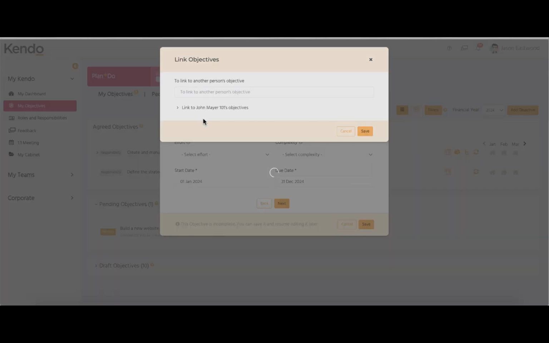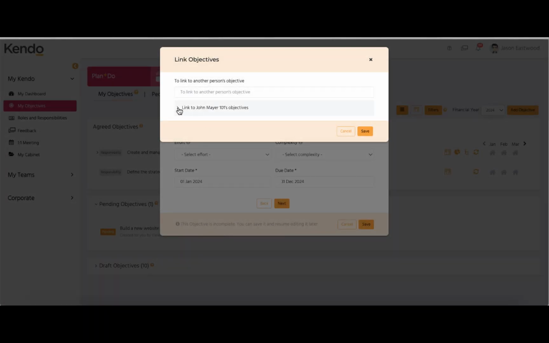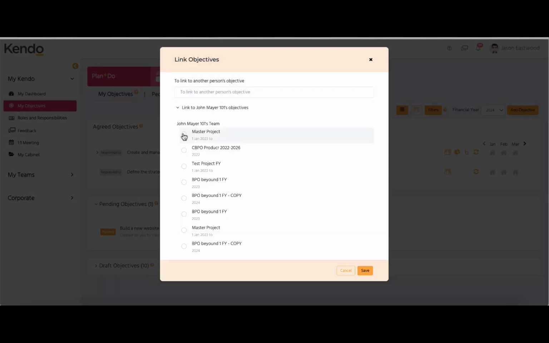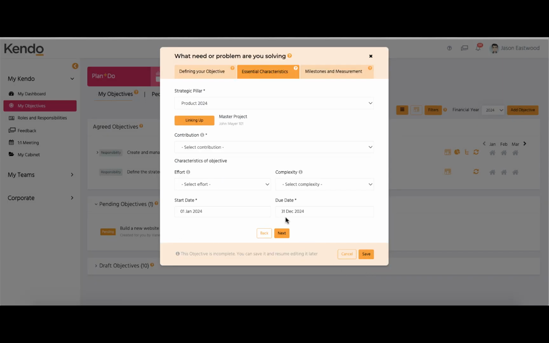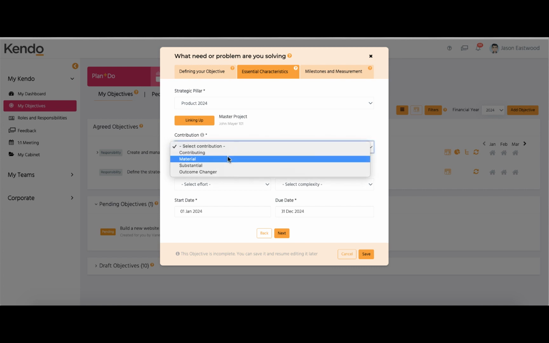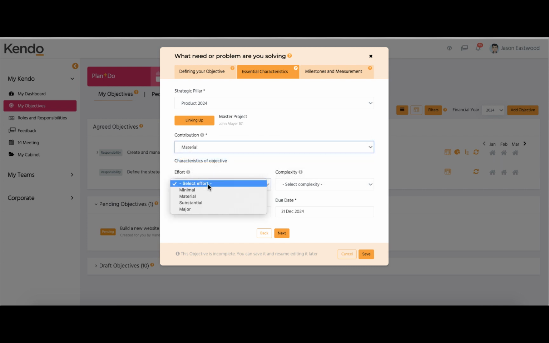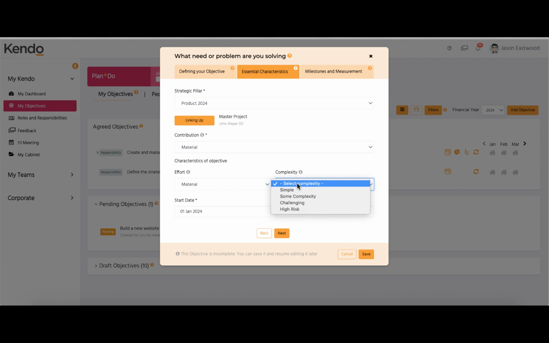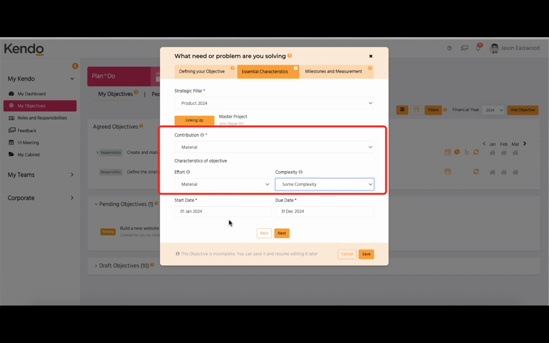Now link your objective up to another objective if it's helping to achieve that objective. You'll be able to select which of your manager's objectives your objective is directly relevant to. Then determine the level of contribution or impact the achievement of your objective will have on that other objective. Effort is the amount of time, money, and other resources needed to successfully achieve the objective's deliverables. Complexity covers the project clarity, extent of change, risk, stakeholder engagement, and capabilities required. Understanding the contribution, effort, and complexity of an objective allows you to prioritize, plan for, and proactively manage mission-critical objectives.